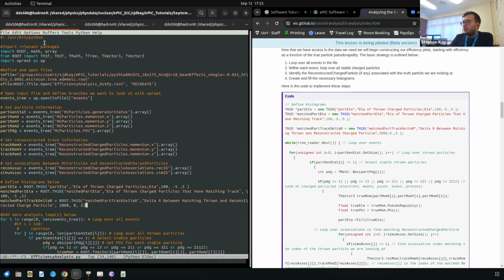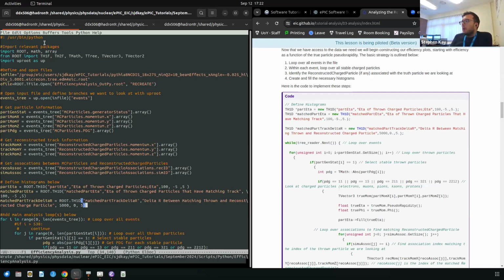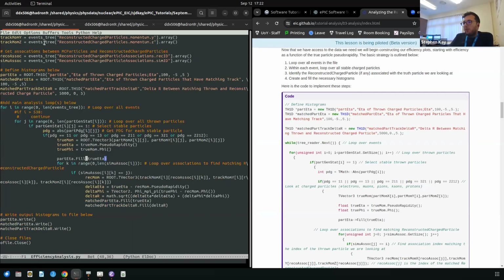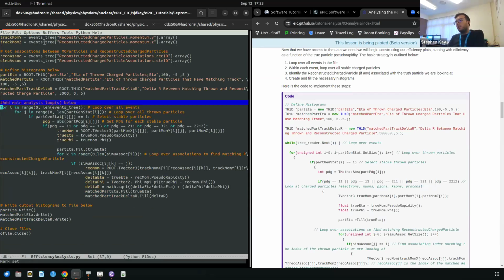No semicolons sitting around; you don't need those in Python land. But go around, define the histograms, and again we have a loop, which overall looks very similar to our other one. It's tabbed correctly because it will complain if not. But again, the logic is very much the same. We're looping over all of the events, looping over the thrown particles, picking out the stable ones, checking the PDG code, and filling stuff. So again, a very ROOT sort of way of doing things, but sort of what I'm used to.